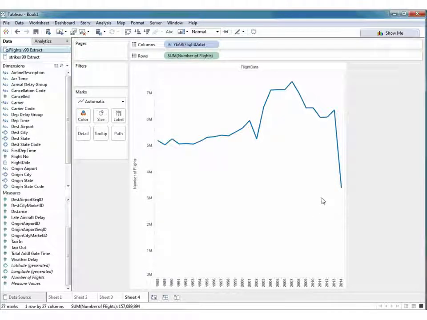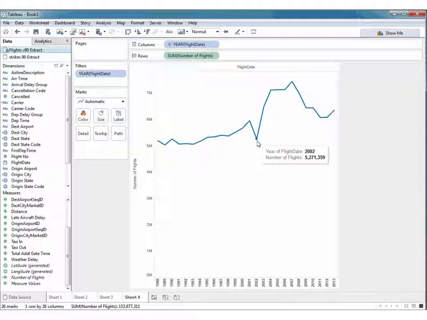Now, we can go explore this, but we know the drop here is, in fact, incomplete final year, so we can get rid of that. We can also see additional properties in this data. Here's a drop in 2000 to 2001, or 2001 to 2002. That's caused by 9/11. And here's a drop starting in 2007, which is the recession.